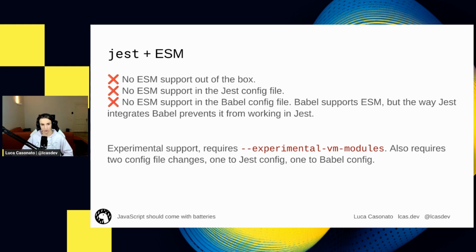And Jest, for a lot of these things, is not to blame. Node.js has been pretty slow in adopting some of the features that Jest needs to support ESM, but yeah, it's just not a good user experience.